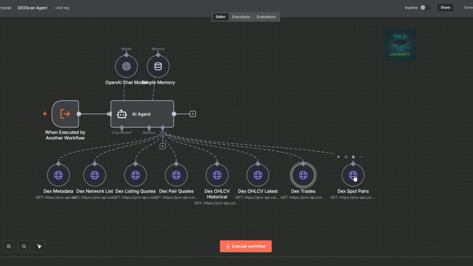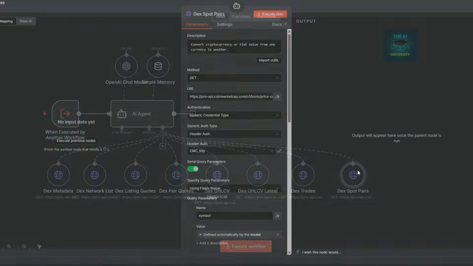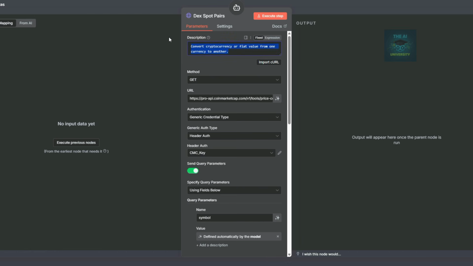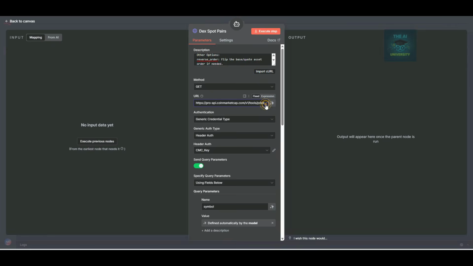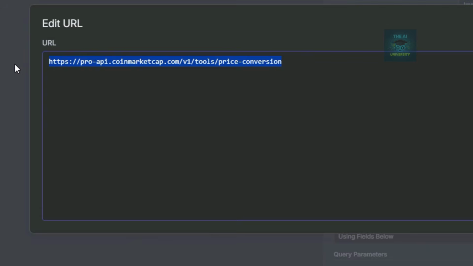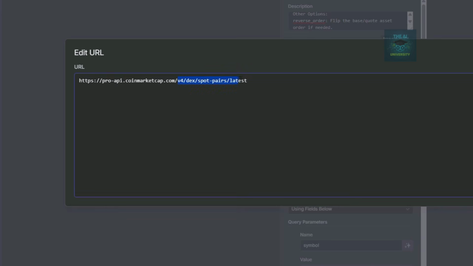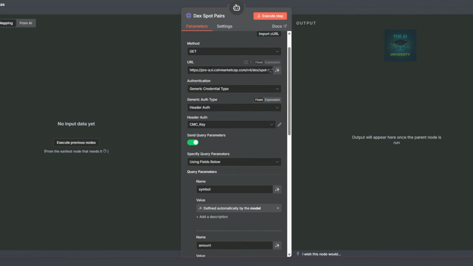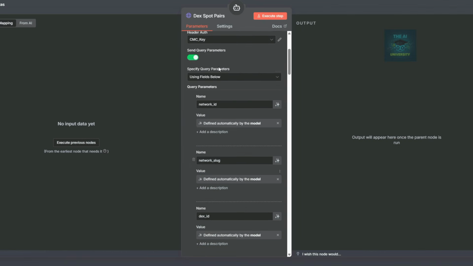Now let's update our last node, which is DEX spot pairs, which retrieves latest spot cryptocurrency pairs. So open it and replace the text in the description section. Then we will update the URL, which is DEX, to something like DEX spot pairs latest. Keep the authentication as it is. And then we have quite a handful of query parameters for this particular node.